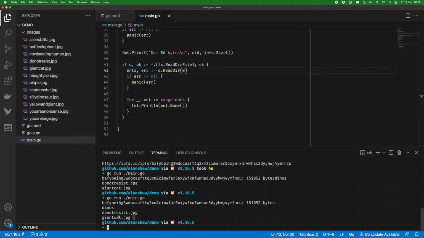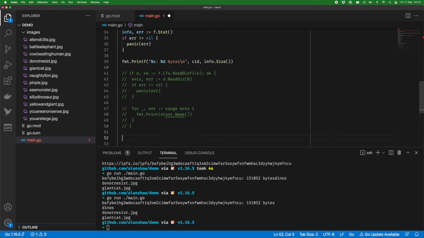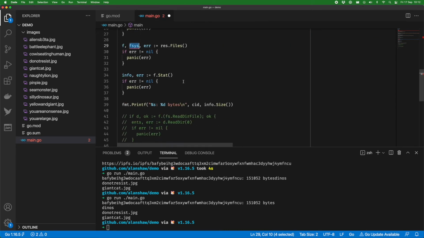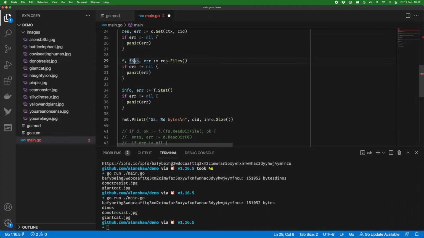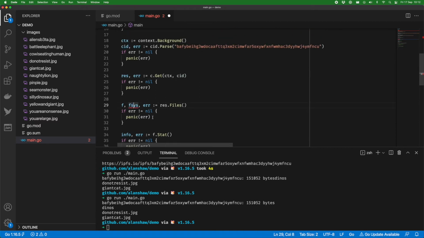But what if I wanted to read all of the files out of all of the directories? Let's just comment out that bit. We can use this fsys thing, an implementation of a file system. As an interface, it's really simple. It has an Open method which allows you to open files, and you give it a path. This is an instance of a file system that's rooted in the CID that we gave it, so if you want to read files out of this CID, you can just interact with fsys.